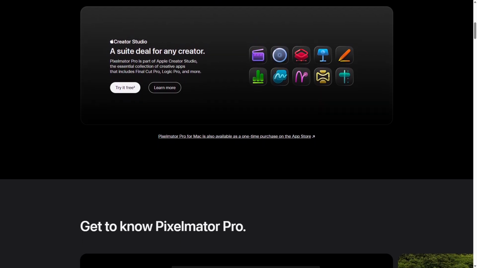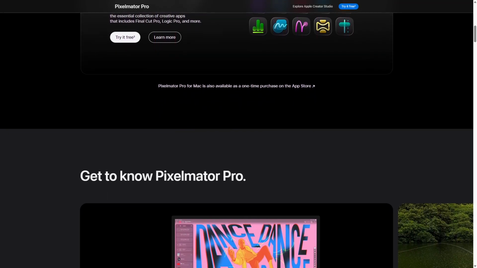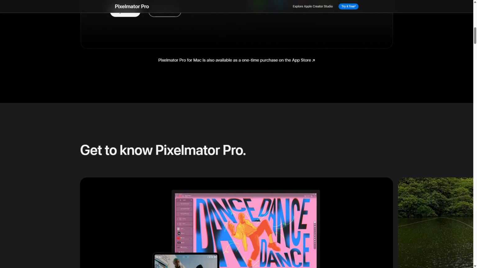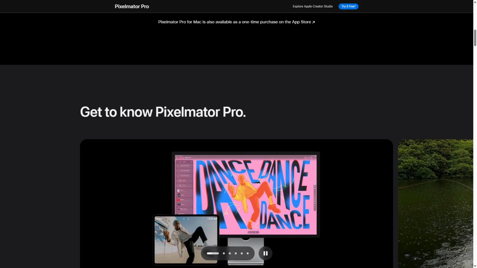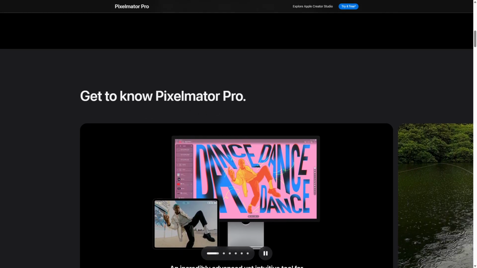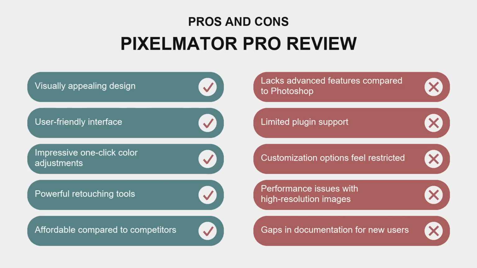Another aspect to consider is its integration with macOS, which allows for seamless use with other Apple applications. But there are some gaps in documentation that could leave users scratching their heads, especially if they're accustomed to more traditional editing software. Let's talk about the pros and cons.